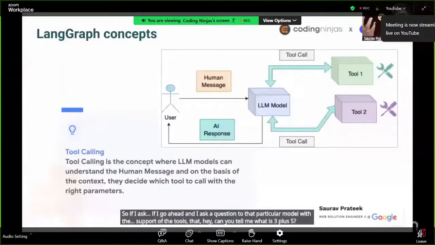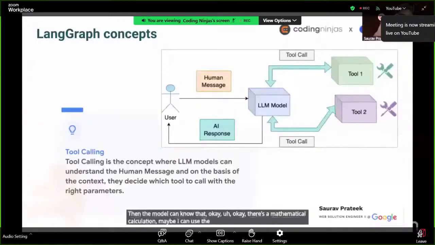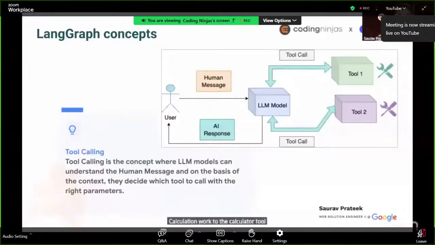Then the model can know that okay, this is a mathematical calculation. Maybe I can use the calculator tool to answer it, and then it can outsource that particular calculation work to the calculator tool and get the response back.